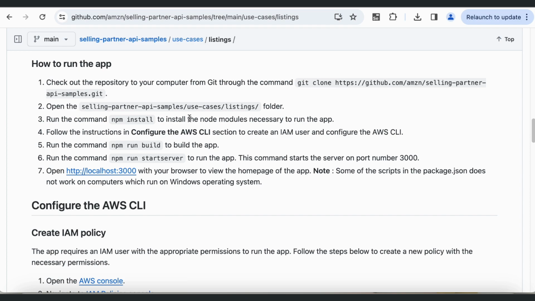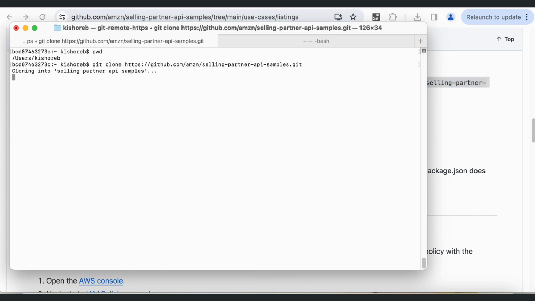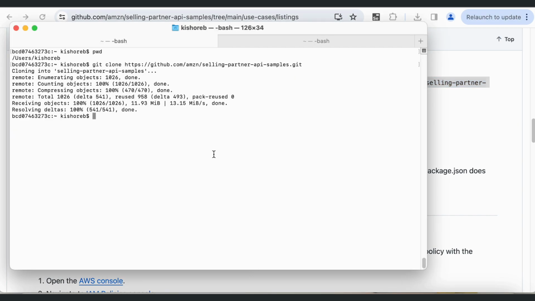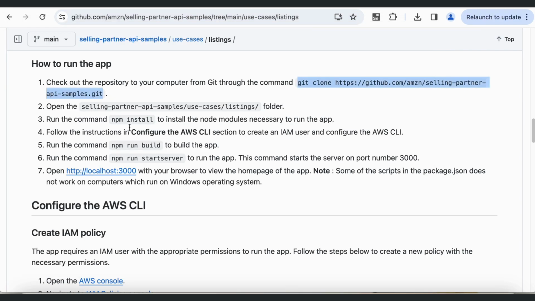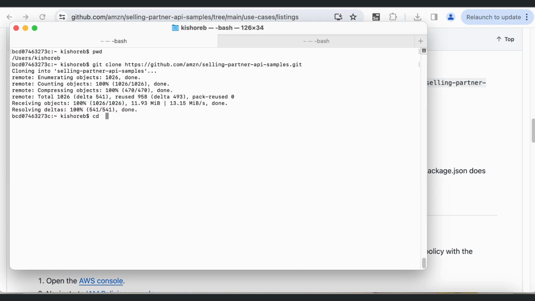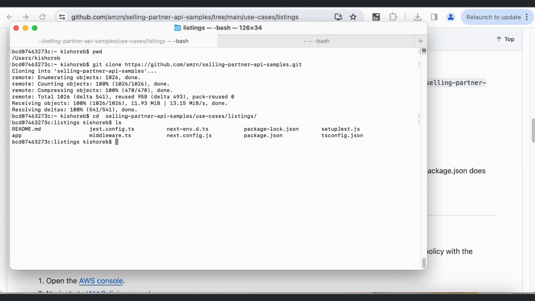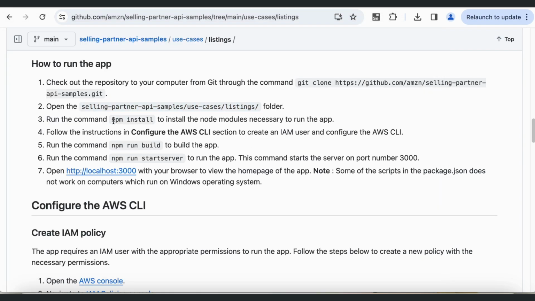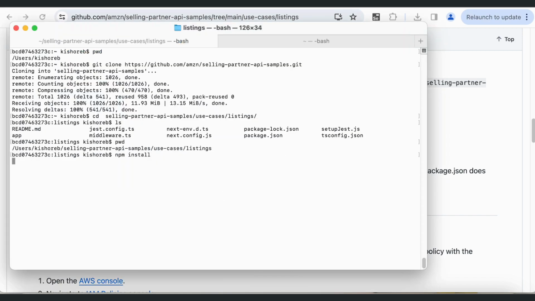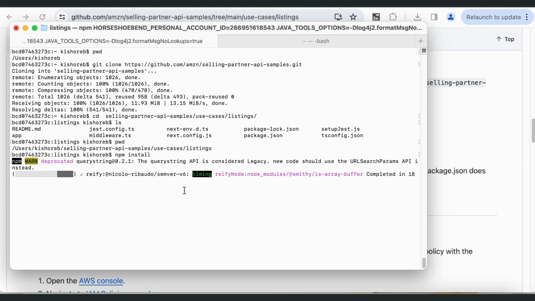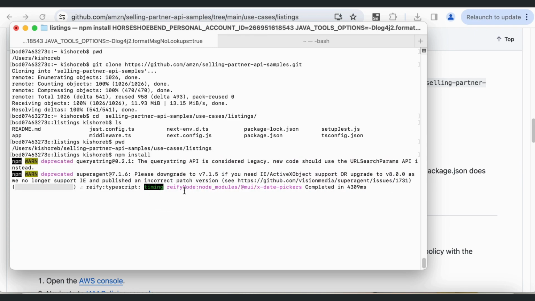The first step asks to check out the Selling Partner API samples repo. So let's use this command to clone the Git repo. Let's go into this folder. Let's run this command. So this command installs all the node modules necessary to run this app.